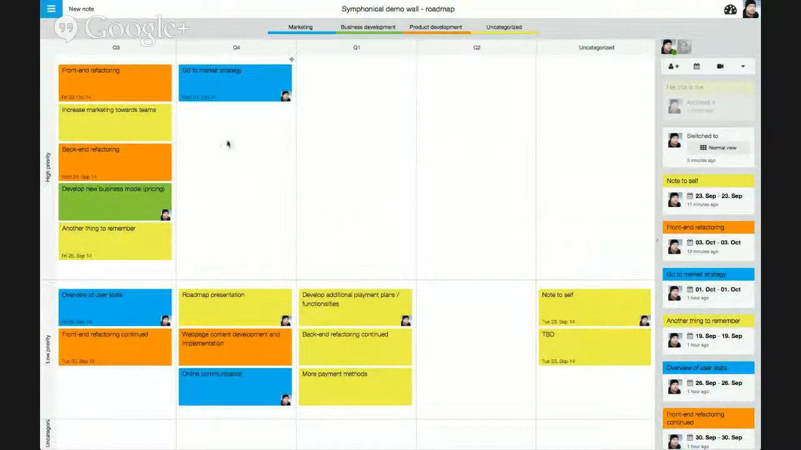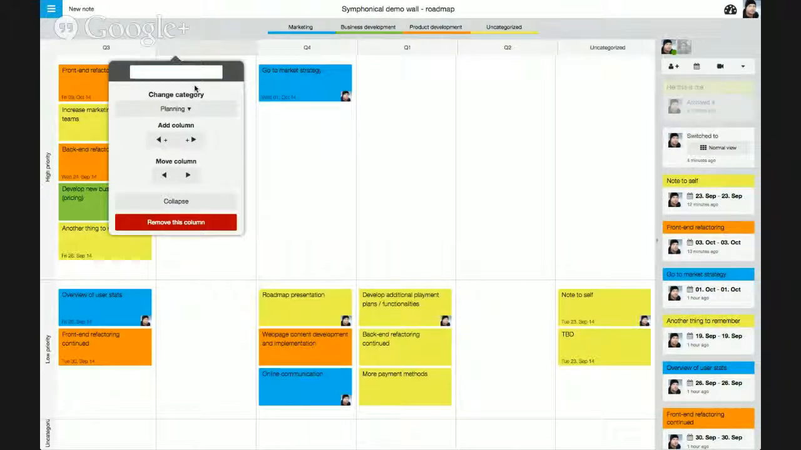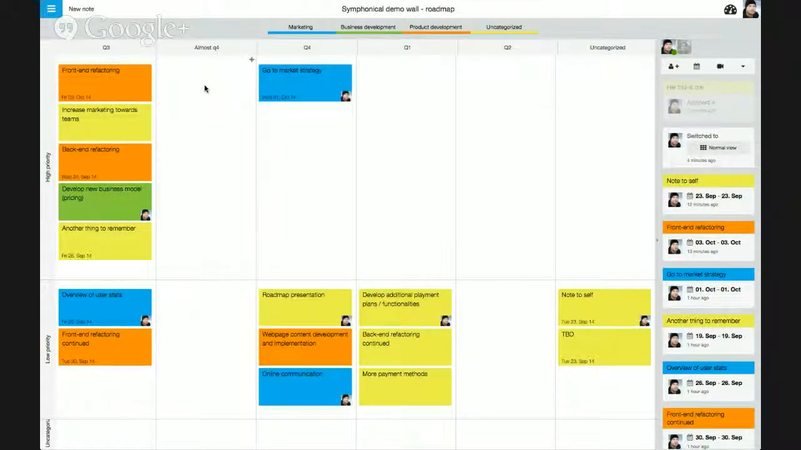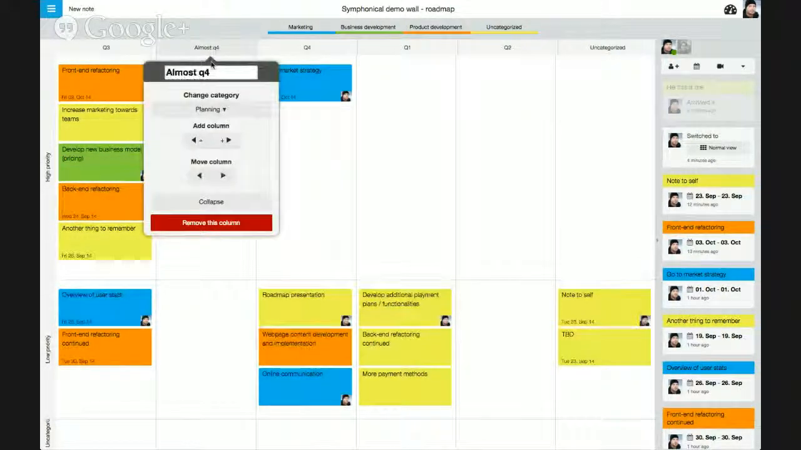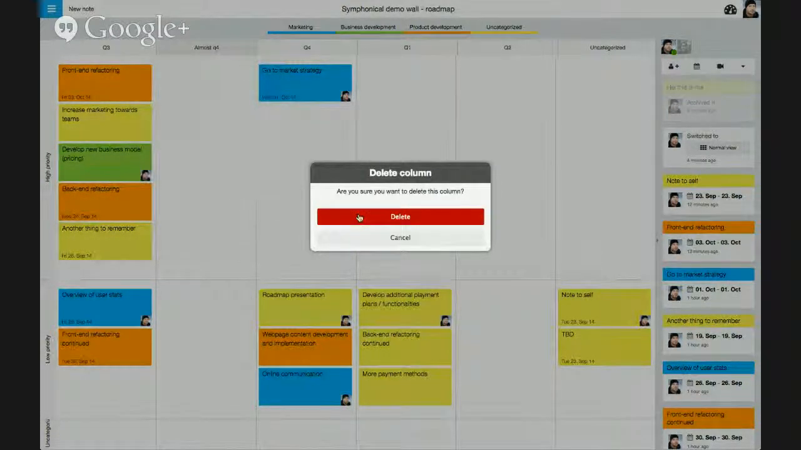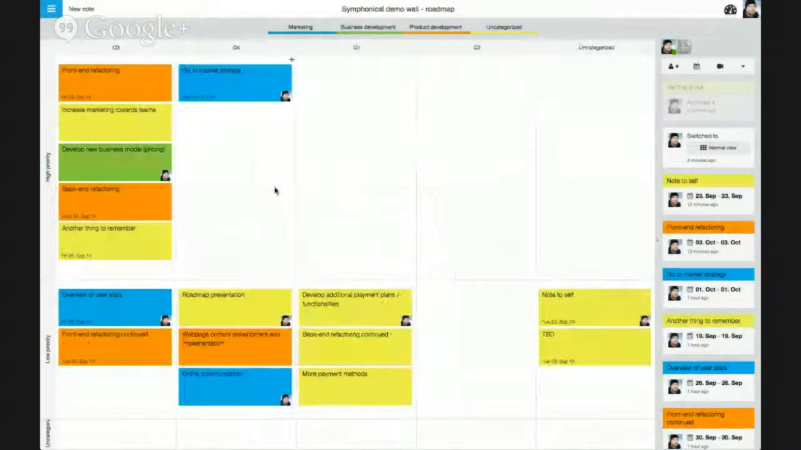Now I have this overview. I see that these notes are being done in Q3, Q4, Q1, Q3. If I keep my cursor in between these notes, a plus sign comes up, and this is almost Q4. I'm just adding another category. That means it's really, really flexible. If I want to add more, I just do that. I can remove this column. It's not really sensible to have almost quarter.